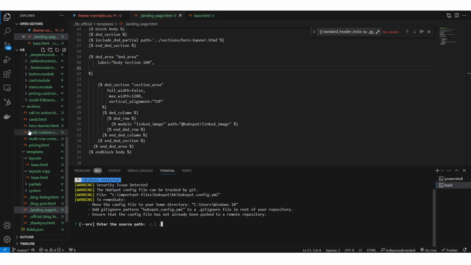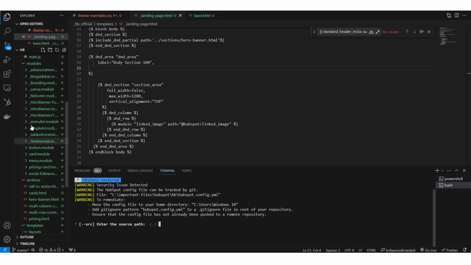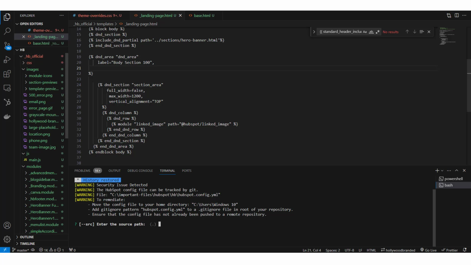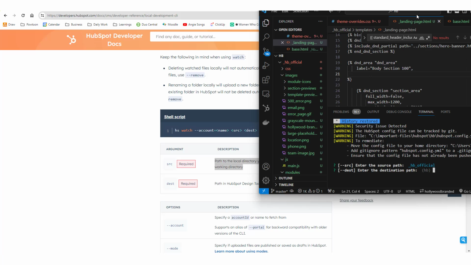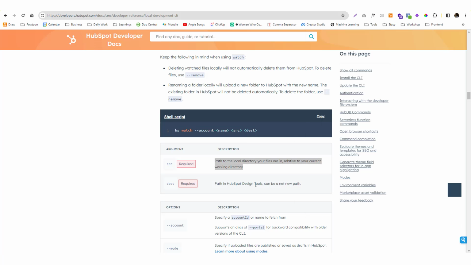So I'm going to type in HS, that one actually. This is the folder. So I'm going to type in HB, let's see, show, which is the file I'm trying to get. And then what is the destination path? The dest is basically pointing to the HubSpot designer tools.